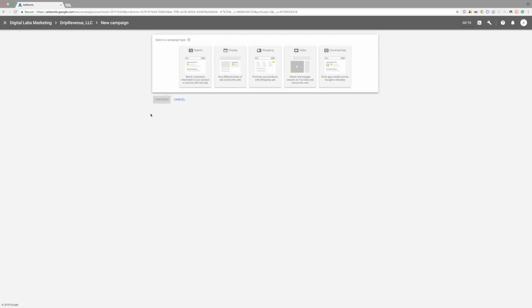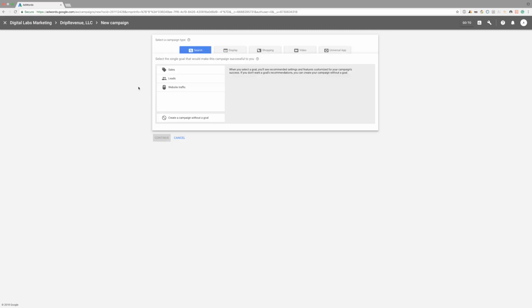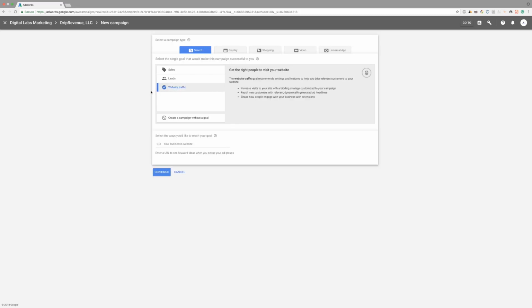On this screen, you're going to get a prompt asking you to select the campaign type. Just for demonstration purposes, we're going to be setting up a search campaign. As we did in the Bing training, I recommend sticking with website traffic. With Google, sales and leads can create challenges because you're required to use what's called a Google conversion pixel, and it's going to track the URL.